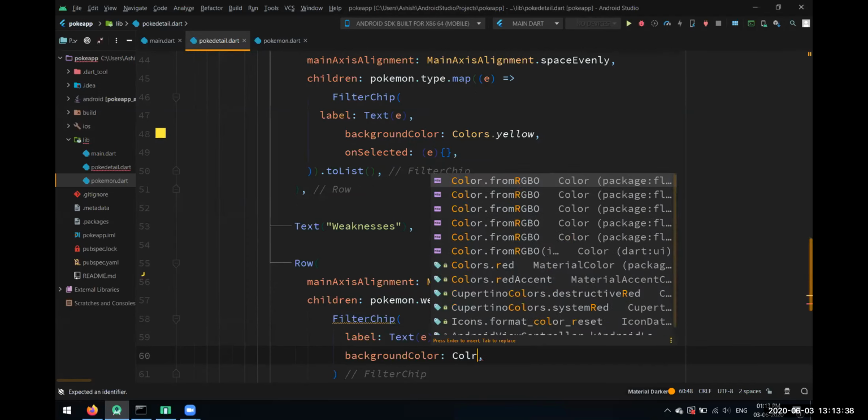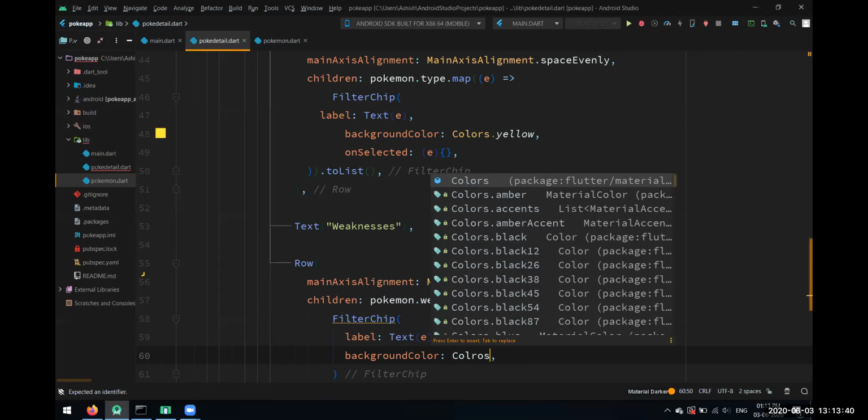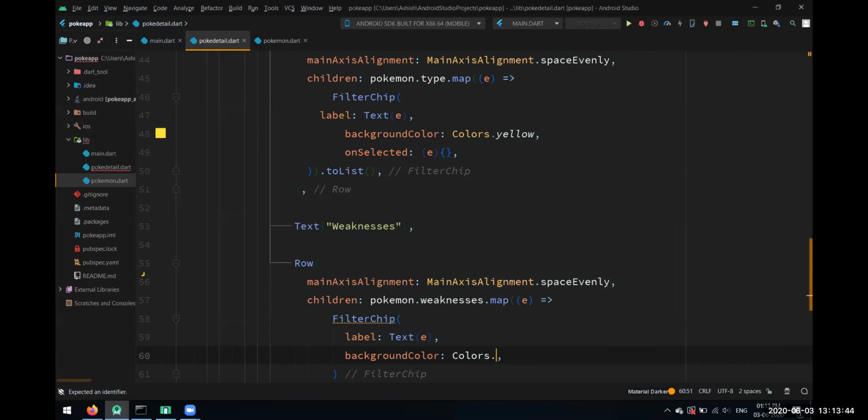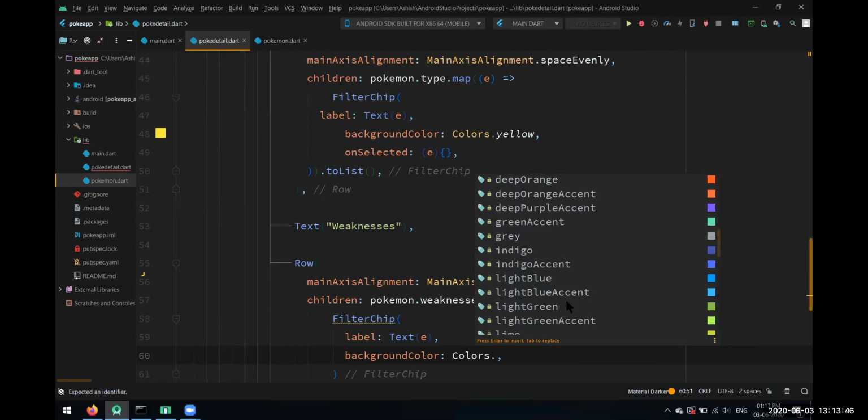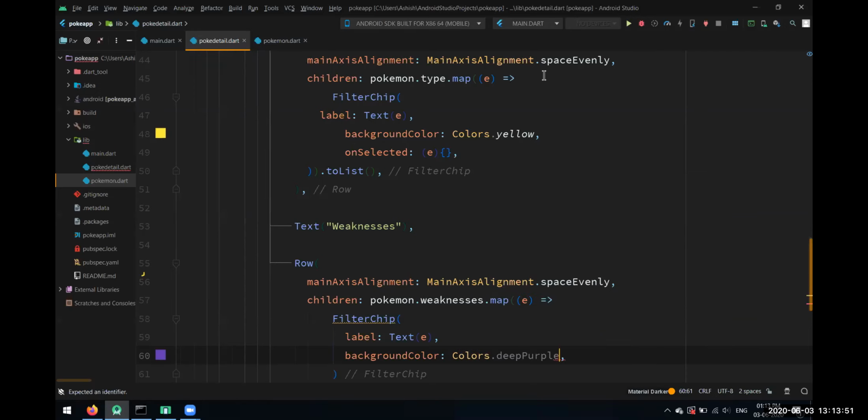Let's just use Colors dot. We have various colors. Which color would look good for this? We'll use a purple, deep purple color would be fine.